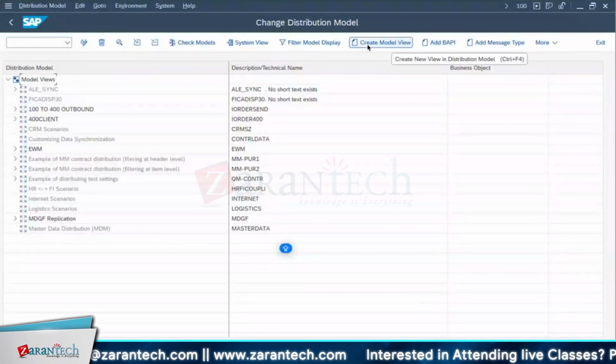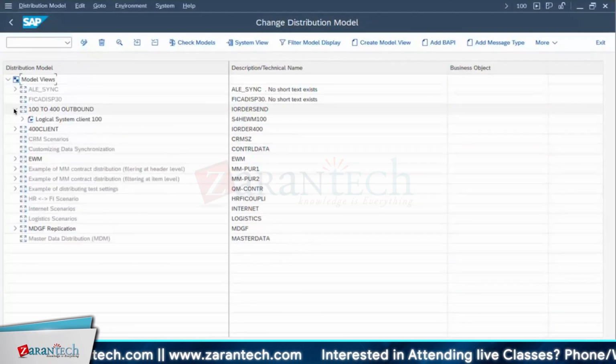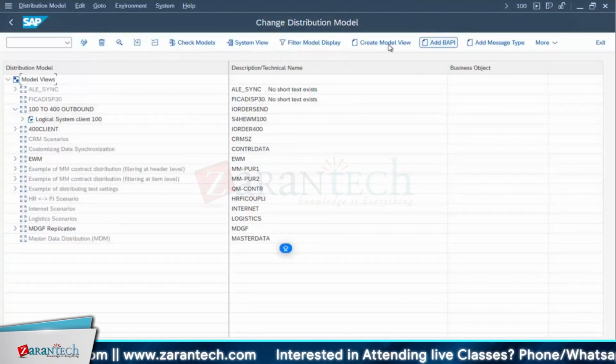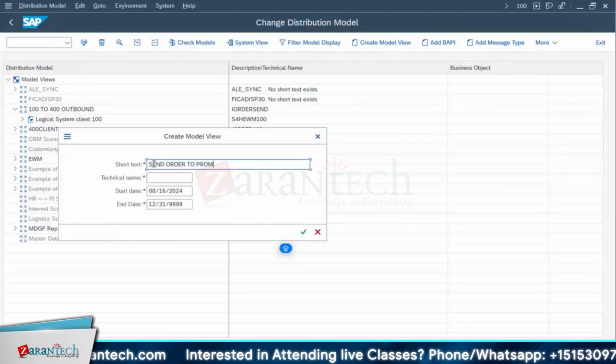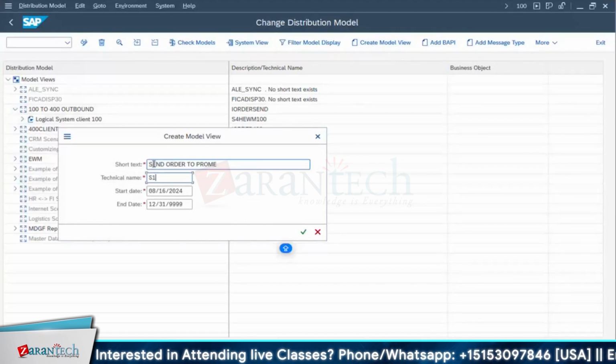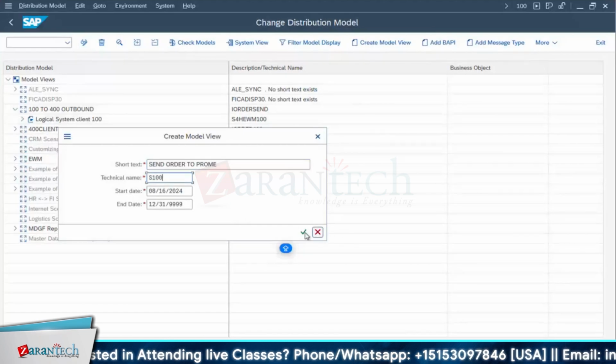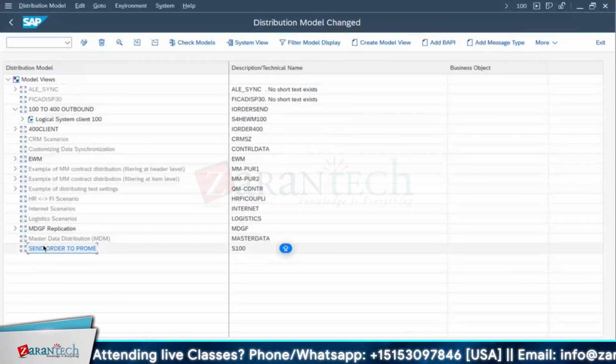See, create model. What model do you want to create? Just use a sender. Model view, short text: send order to Prometheus, something like this. What is your technical name? Technical name is something like S100. Okay, so save it. Then go for your send order to Prometheus.